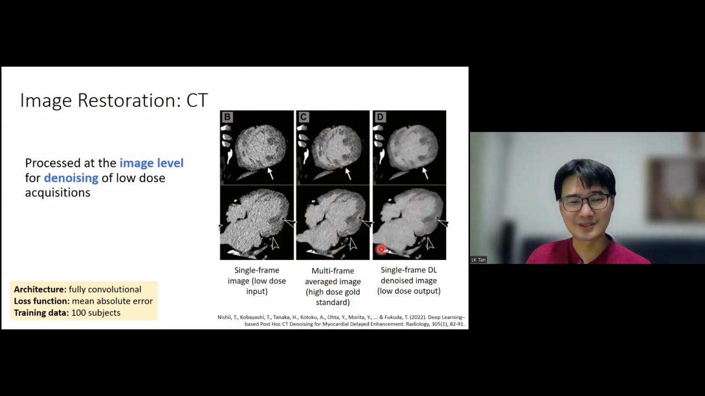And then they tell the deep learning network, figure out how to get from here to here. And so this is the resulting image. This was the original, and this is the deep learning output. Notice the much less noise. The architecture here, once again, is fully convolutional. The loss function is slightly different, mean absolute error. Training data, about 100 subjects.